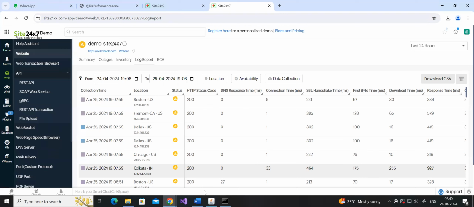You can also see the first byte time. Time to first byte, TTFB, is one of the important metrics, along with page load time, in client side performance. If you ask me what time to first byte is: when an end user sends a request, it is the amount of time within which the first byte of information is received from the server for the request sent from the user. So this one has to be very quick. The faster the TTFB is, the fewer performance issues you will see from the client side.